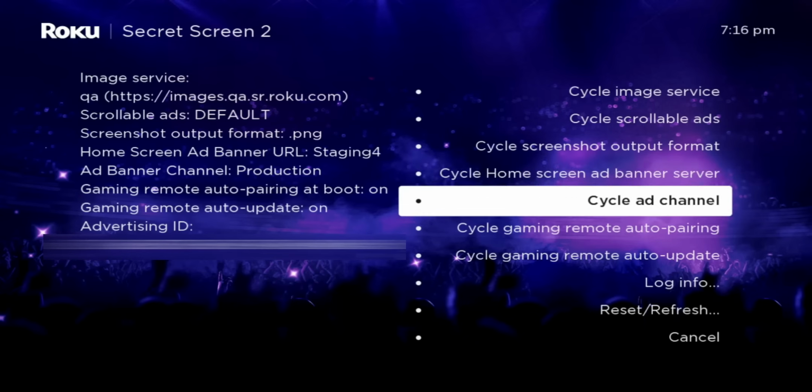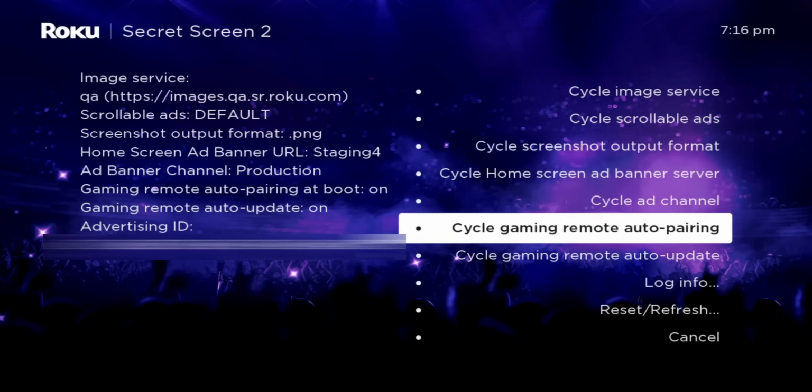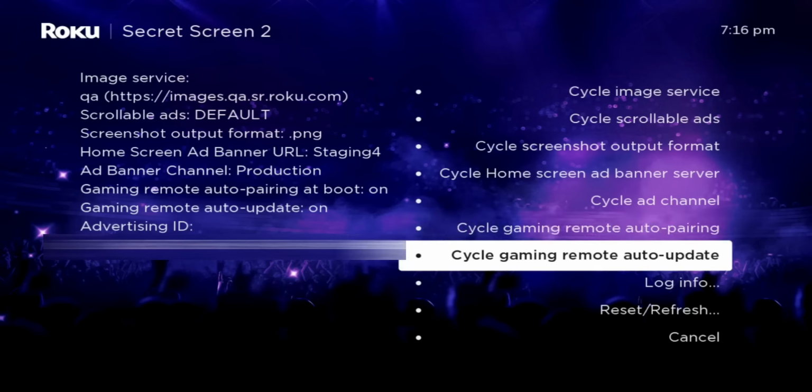Further down, you have a cycle ad channel. You have your gaming remote auto pair, so that option can be on or off. Basically, your gaming remote will auto pair when your device boots up. You have your gaming remote auto update, so that's another option you can turn on and off. Again, a lot of cool information.